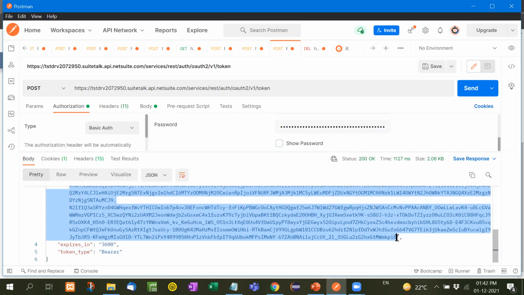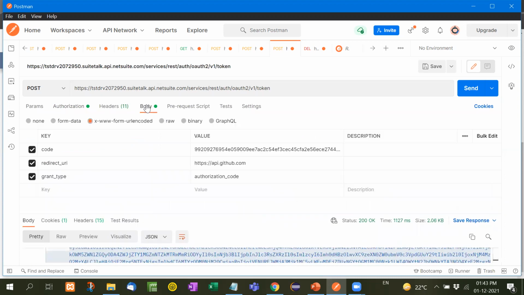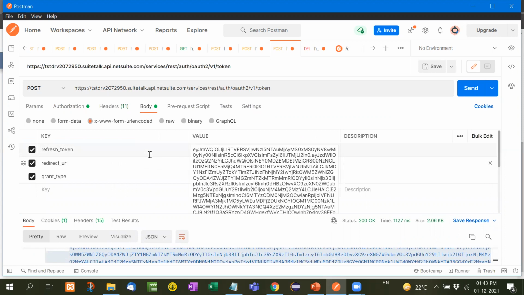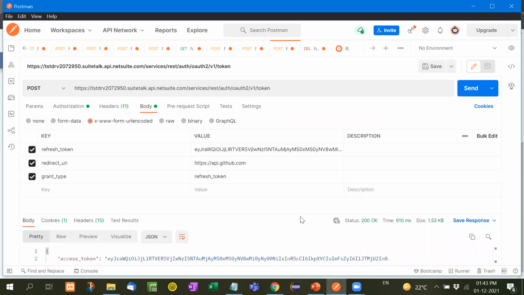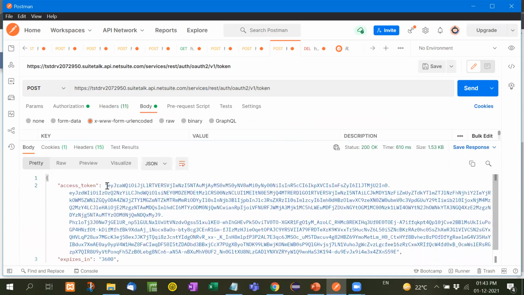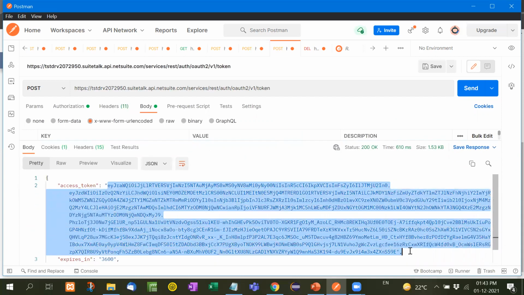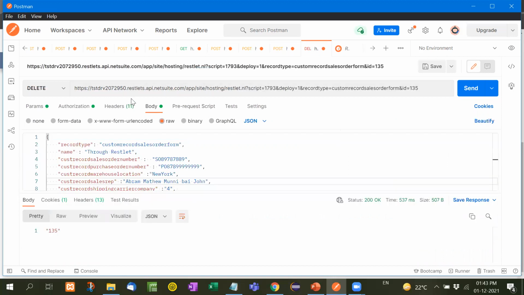I will copy this refresh token here, and then again I will go to the body part. Here is the refresh token. Here I will put the refresh token, and then this will also be changed, and then send. Now see here, we get the access token. Now again, this access token will be copied. And then we will come to another tab.